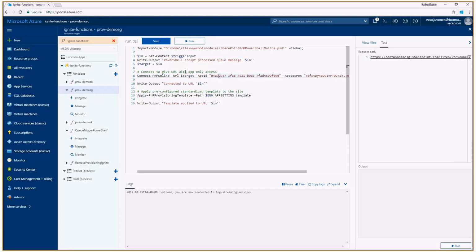So I've obviously registered an app ID and a secret with the tenant permissions, because I need to be able to connect to a random site collection which didn't exist until we actually get that as a parameter in here. Therefore, I need to have tenant level permissions within my app to be able to connect back to SharePoint at that specific URL, which is given to us as a parameter.